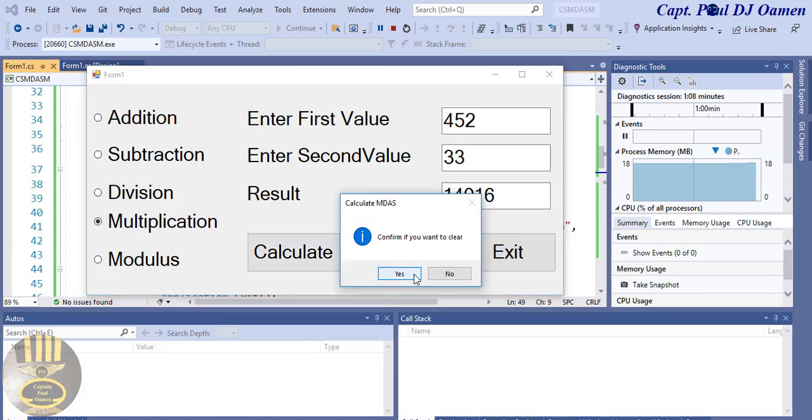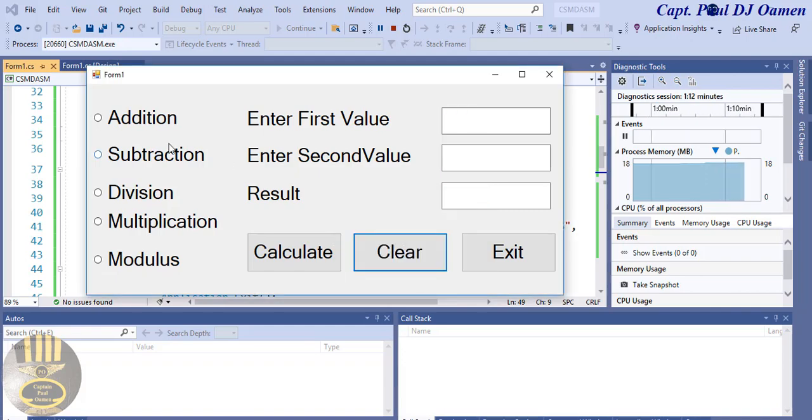I'm going to clear. No, I don't want to clear. Yes, I do want to clear. And let's enter some value in there that I would like to take care of. Subtract. There we go. Addition, division, multiplication, modulus. Okay, and clear. Let's assume we don't want to clear. Click on that if you want to clear it.